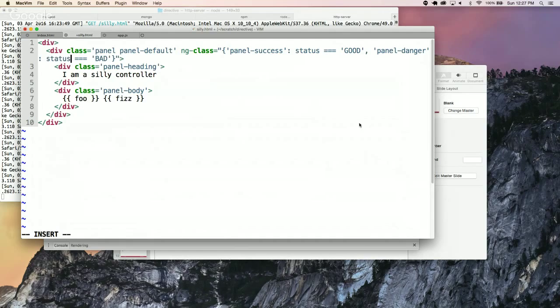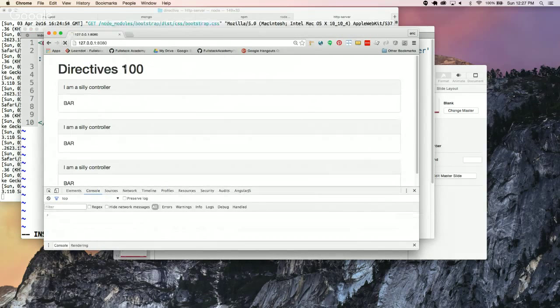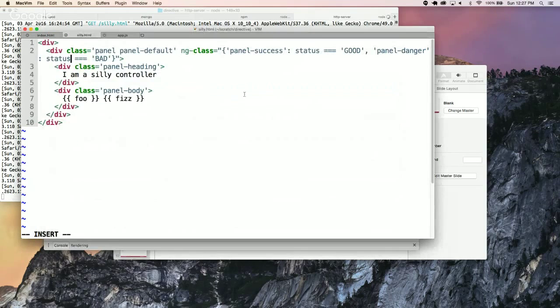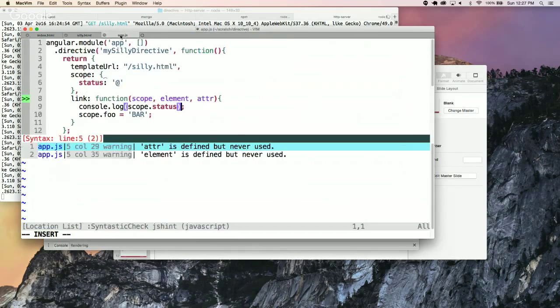And I want to point out another thing here. Okay, so that works. I just want to point out something else. Let's just say, just for the sake of argument, that I wanted to name this not status. I wanted to name it the status. Okay, nothing's going to break here.